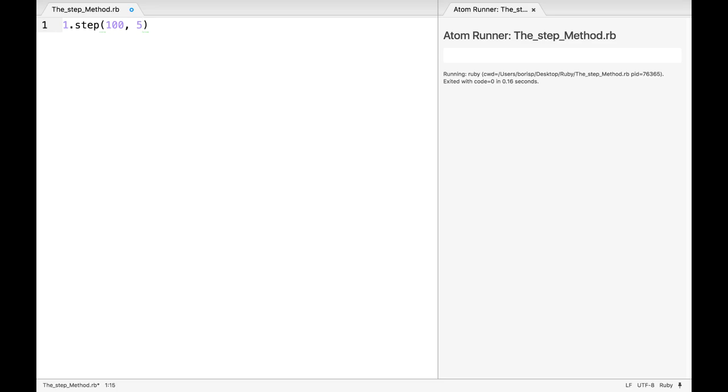Afterwards, what we do is we put our block. As a reminder, we can do that in two different ways. We can do that with curly braces. I'm going to do that in this first example, so I'm going to open my curly braces. That's done for blocks that generally only take up one line of code. Here I'm going to put my vertical pipes, and in here I'm going to put what's called a block variable. This is just going to represent each of my iterations.